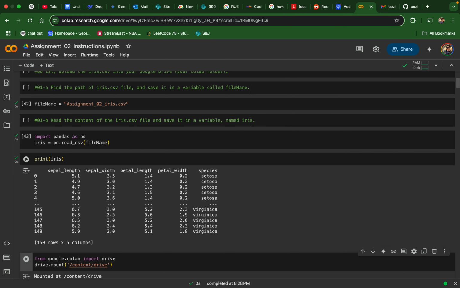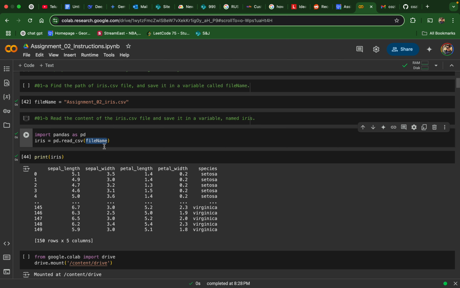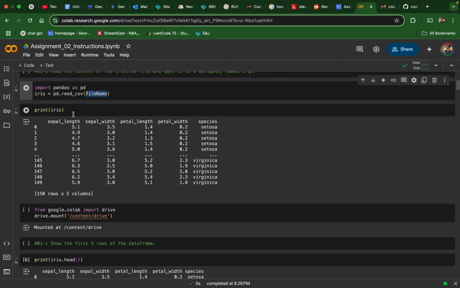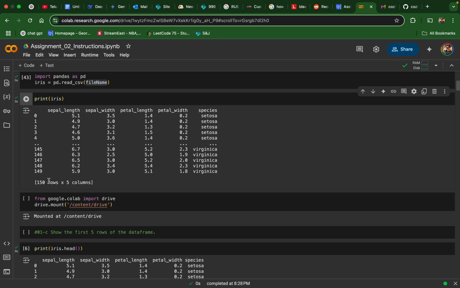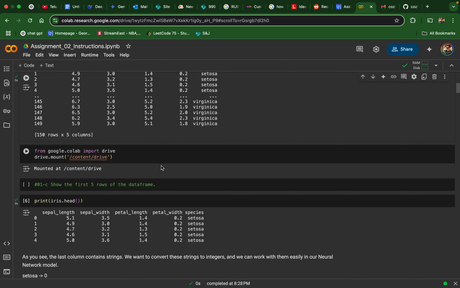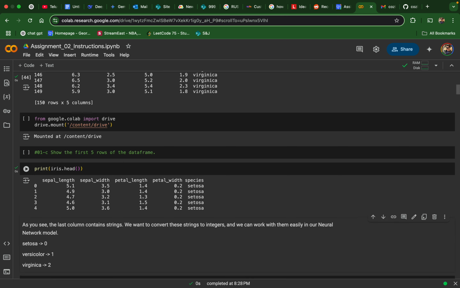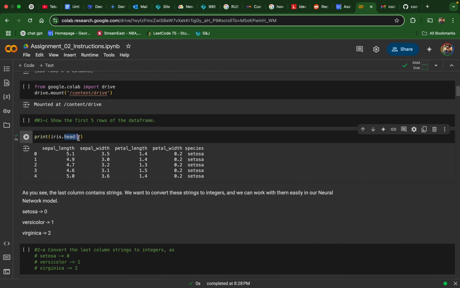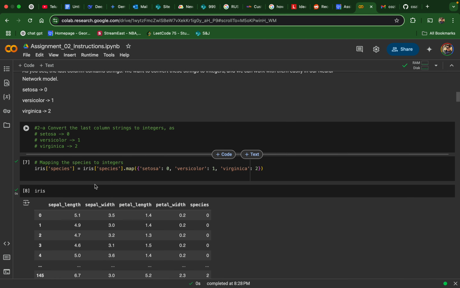So here, we're just importing the CSV file, printing it, and getting a summary from the dataset. The general idea is 150 rows, 5 columns. The species column is the target label. Over here we have the head function, which only prints out the first 5 rows.